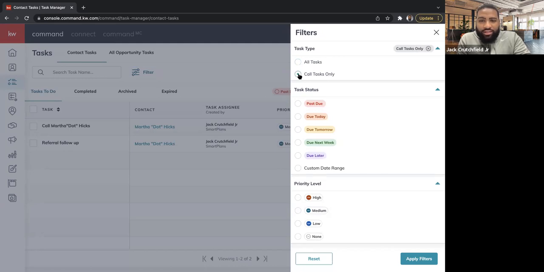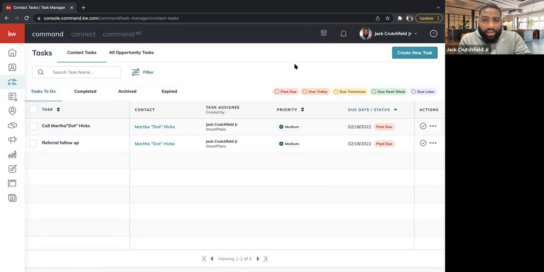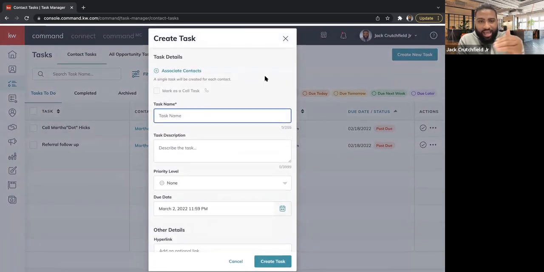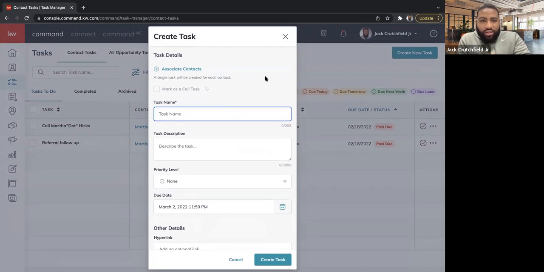features. For call task only, we see a lot of our call tasks set up through our smart plans within the quarterly call plan, for example. So anything that you set here, if you create a new task, you may do so at the top right and say create new task. Now, from this task list details, a single task will be created for each contact.